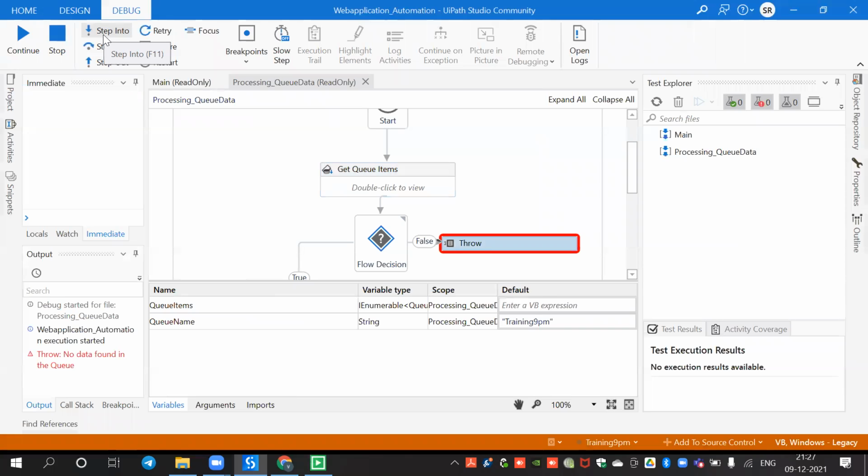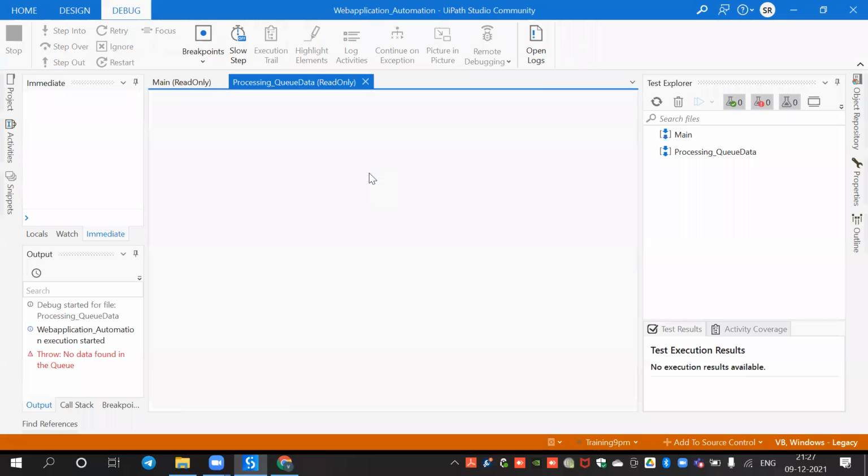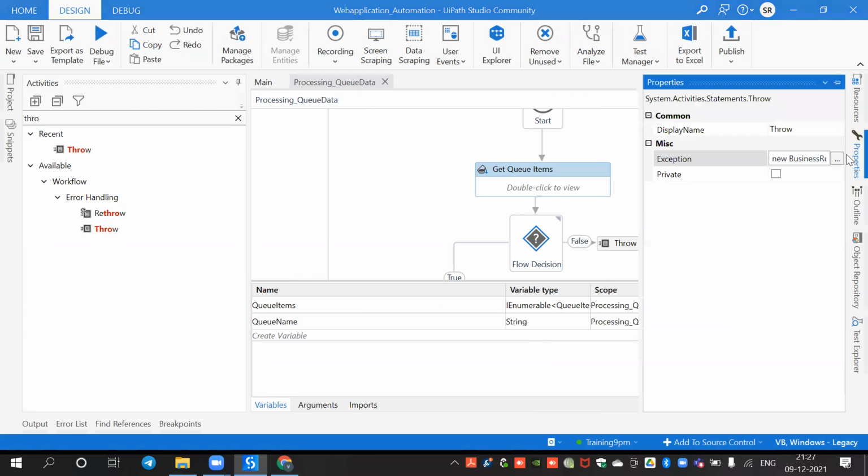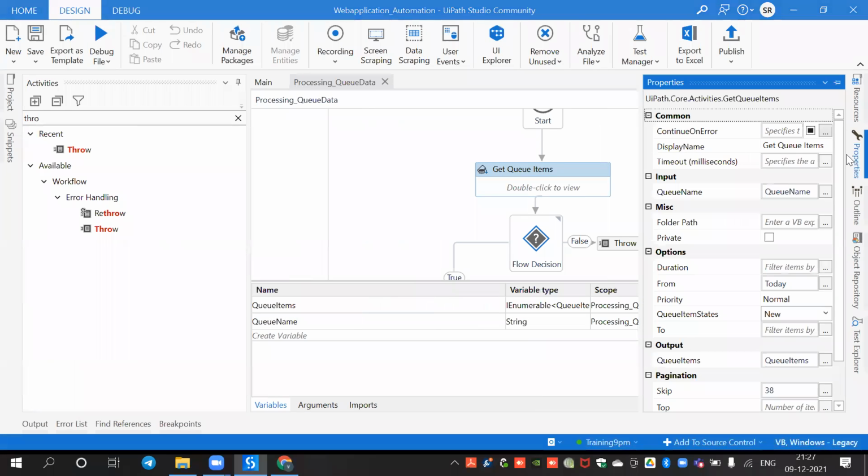See, no data found in the queue. Why? Because that is the advantage of get queue items. If you want to fetch the data of yesterday, for example, when will we come across this situation? When the bot is running and, because of some issues, the bot has stopped in the middle of processing. So some items have been left in the queue.